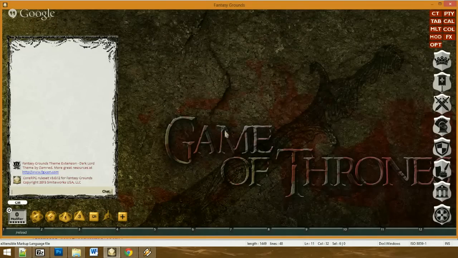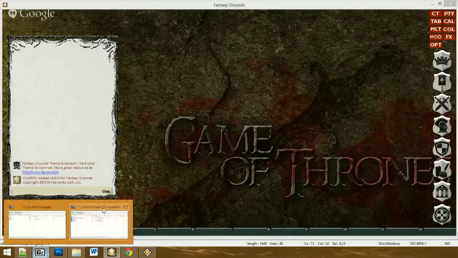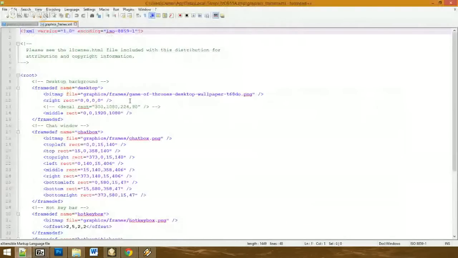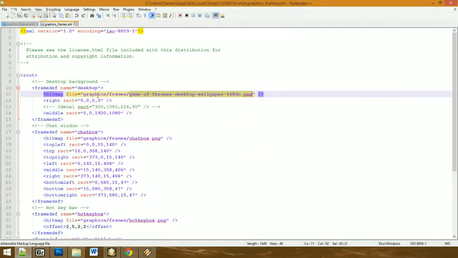So again, you just grab a new image, you look up your extension, you start with graphics. All right. So you look at the frames, and it's going to look for that image in graphics and frames, and then it's going to look for this name. So it needs to be named exactly the same way. And then I change the size of it to what the image size I've got.